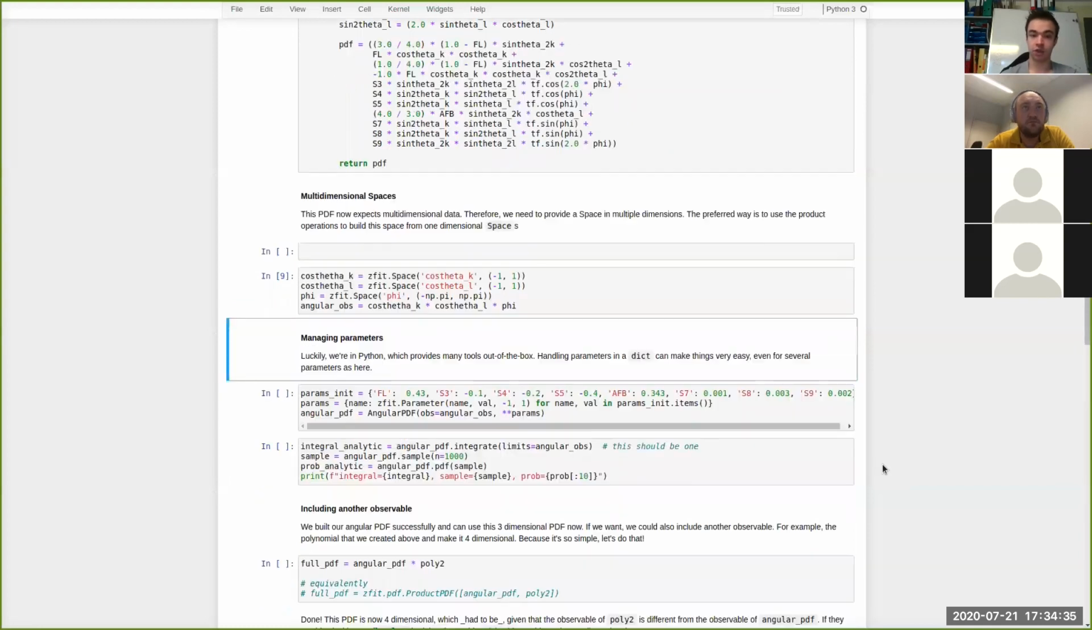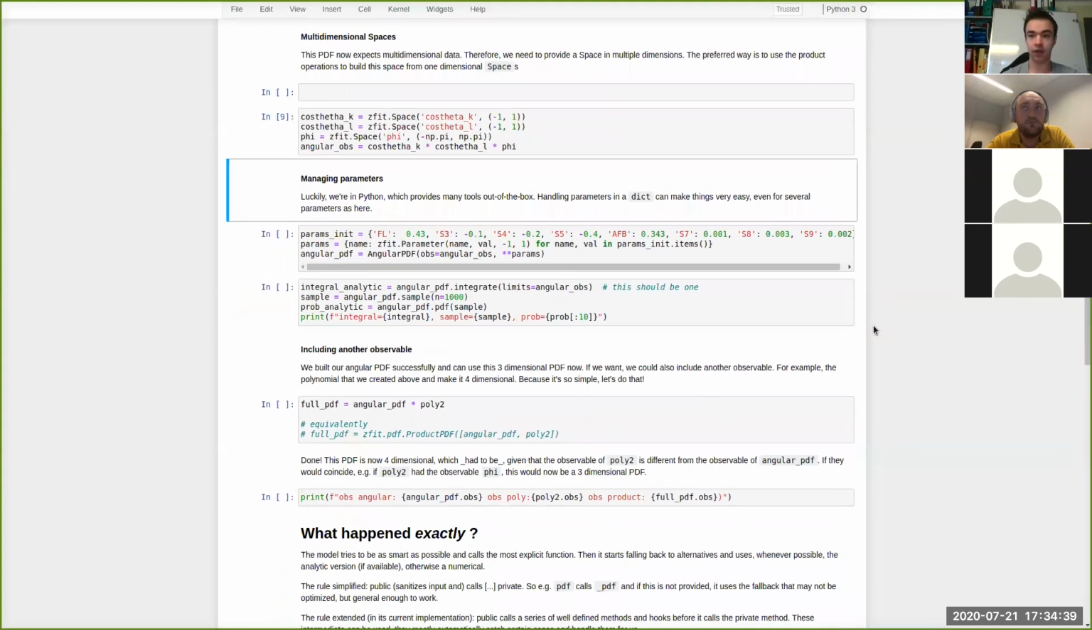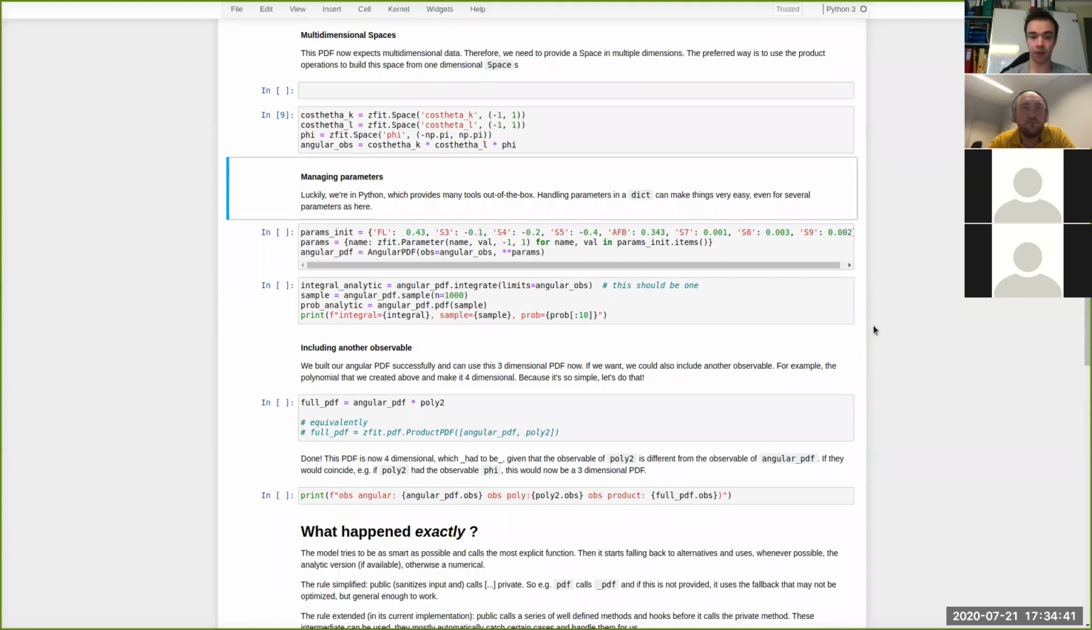A note on managing parameters. Above, you now have 9 parameters around. And if you do that for different years, maybe, and many things, it can be a lot of parameters, 20, 30, 50, whatever fit we do. There's not a lot of managing parameters in zfit, because this is usually done quite simply with some nice Python code, a dictionary comprehension with initial values. We create our parameters, and we can just instantiate our Angular PDF here.